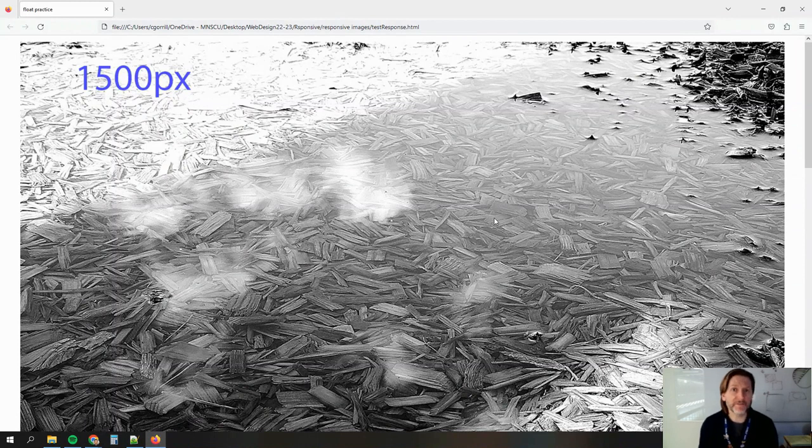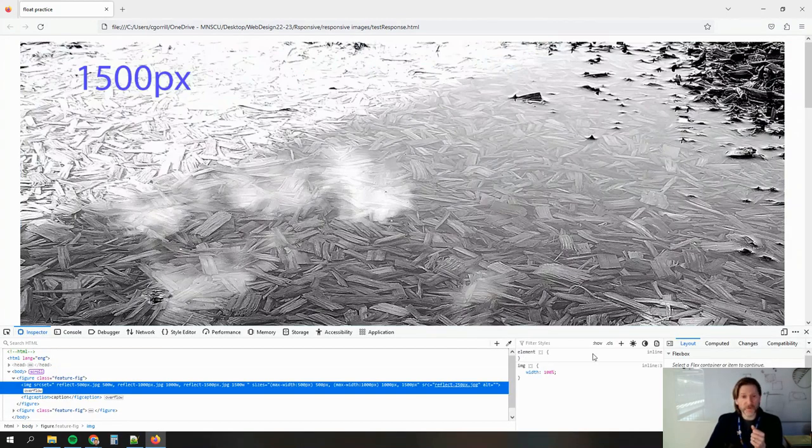So I want to show you how to use the dev tools for this. The dev tools are the inspector. So if we right-click on it, we choose Inspect. It's going to bring up our development tools down here.